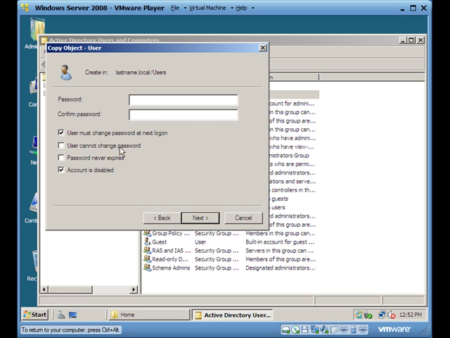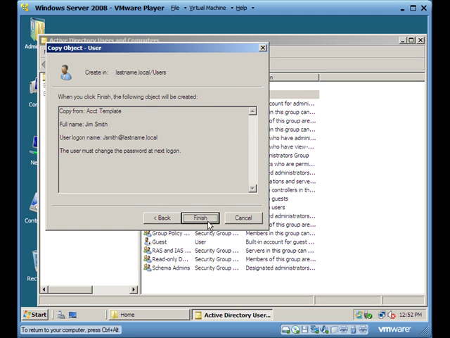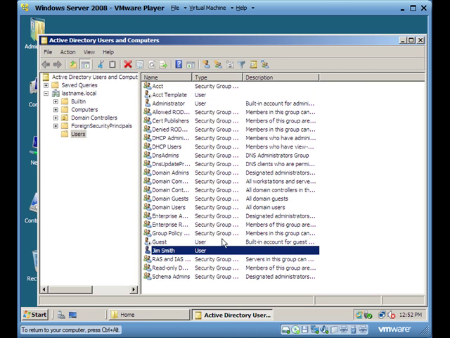Enter the password, and notice our values of user must change password at next login and account disabled are set. Since this is a valid user, we'll undisable that account. We'll do our password of PASSWRD1, capital PASSWRD1. We've now created that user.